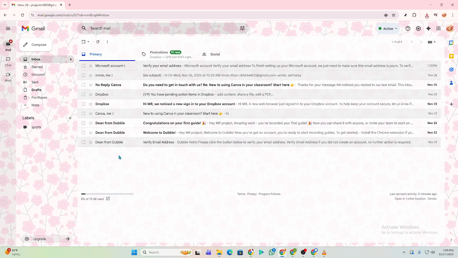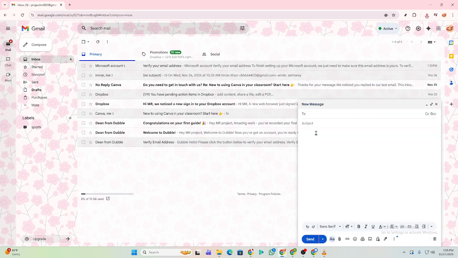Once you're logged in, click the Compose button on the top left corner. This opens a new email window where you can write your message.